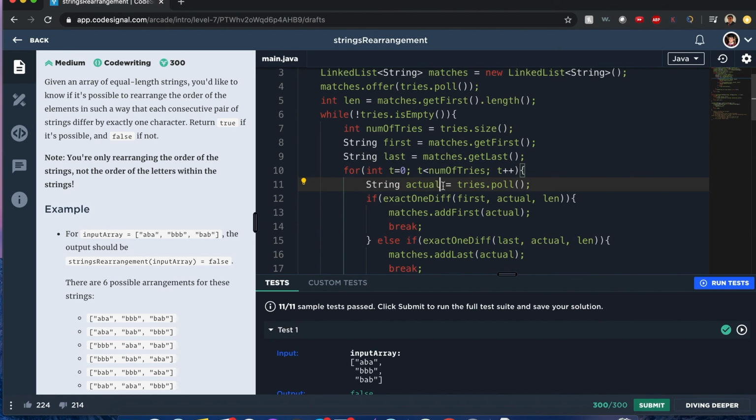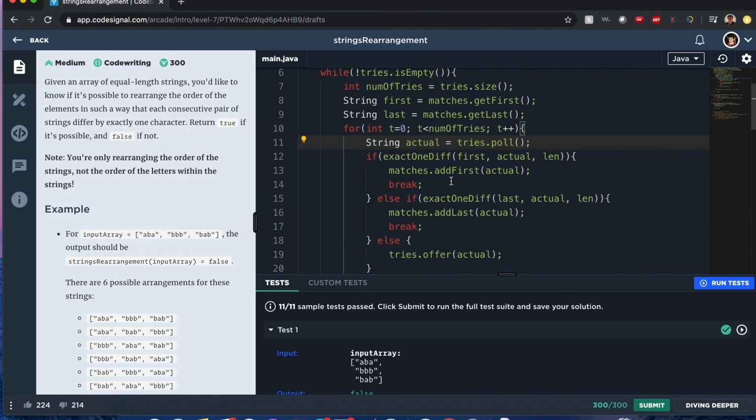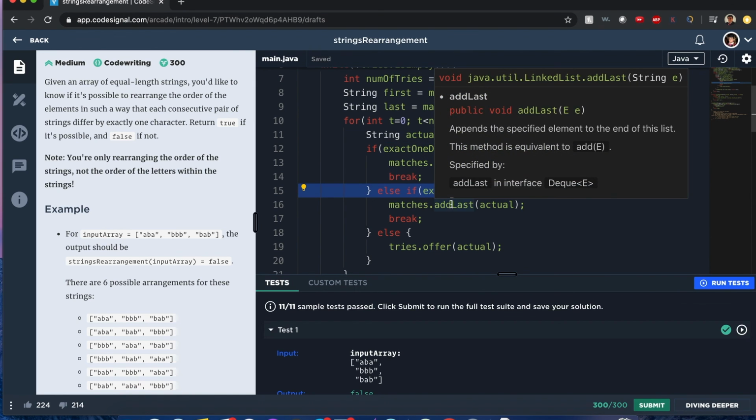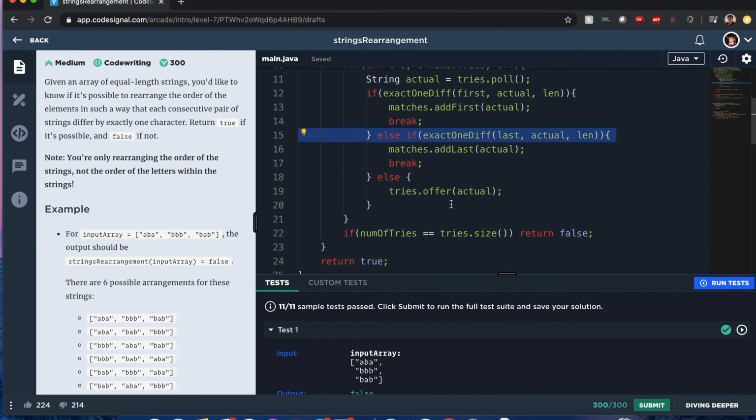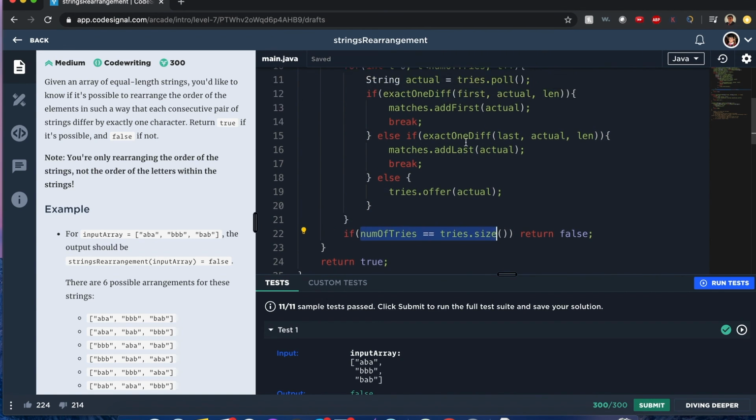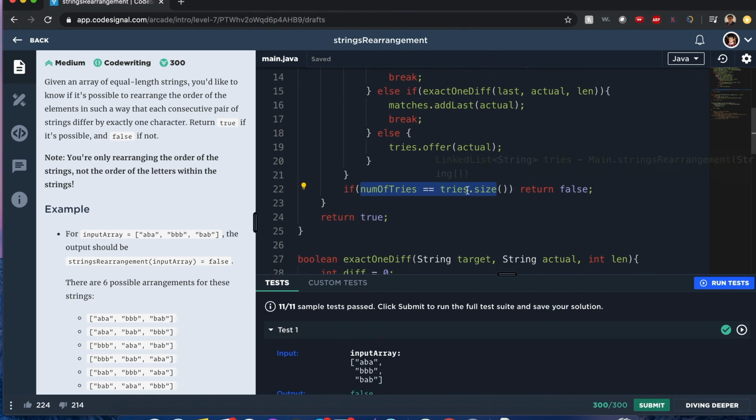So now I'm going through number of tries. I'm actually comparing that word with if it has exactly one difference with the first word or the last word. If it does, I add it to its respective position to show that it has a relationship with its neighboring word of a difference of one letter in its respective position. And if it never changes after we went through all the tries, that means it returned false. Otherwise, we return true if it successfully goes through that whole linked list of relationships.